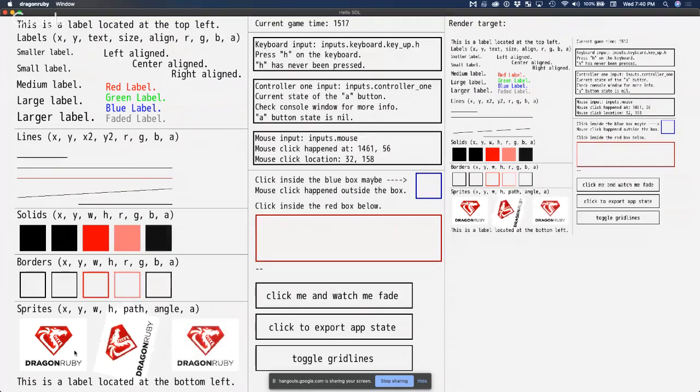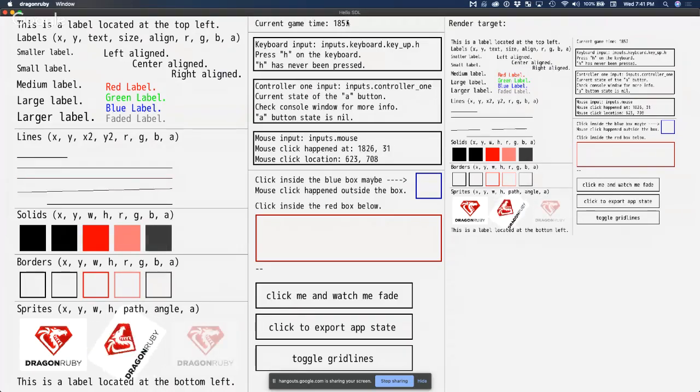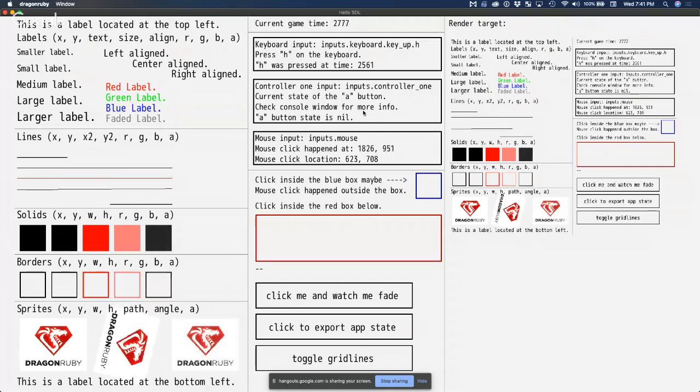But you can work with sprites or images. You can do transitions and animations and fades and things like that. Here's our tick count happening, counting the frames per second as we go. You can see on here, if I push H on the keyboard, it'll say great, H was pressed. If I were to plug in a USB controller, I didn't bring one today because I have plenty of other stuff to talk about.